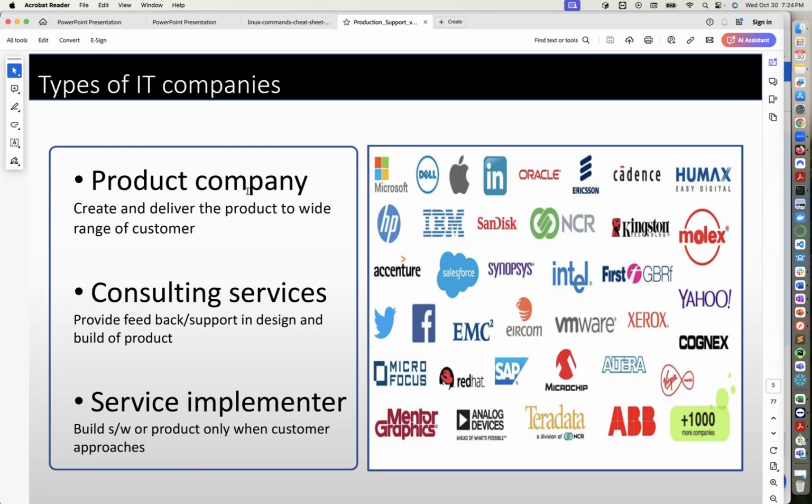A product company is a type of company that creates and delivers a product to a wide range of customers. They create products. For example, who can give an example of a product company? I want to be interactive. Apple. Thank you. Apple creates what? Cell phones. Apple cell phones.